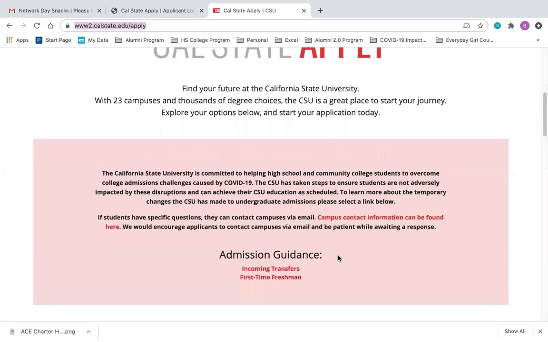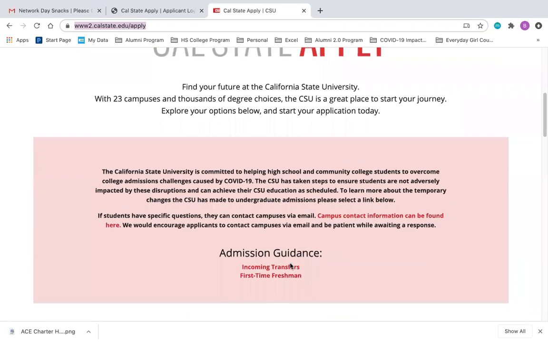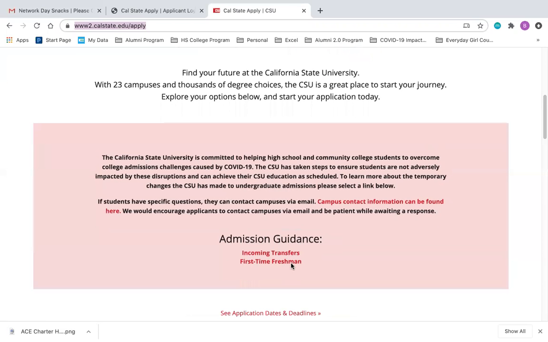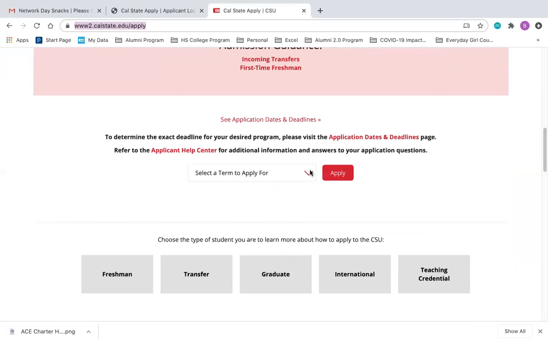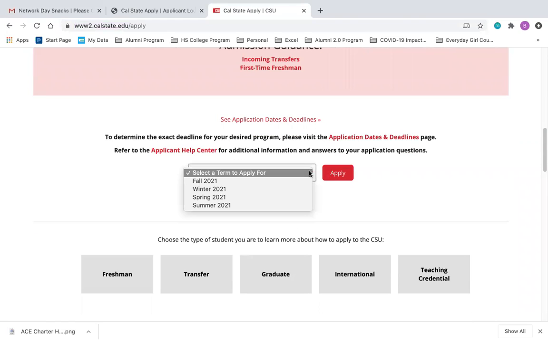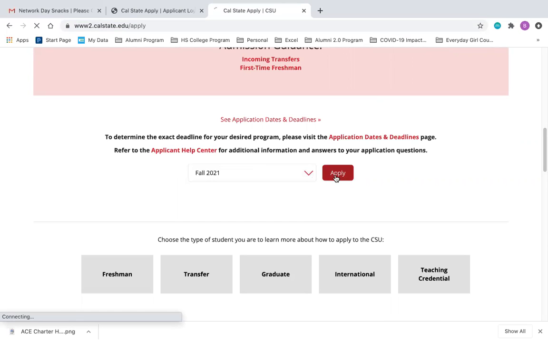We don't need to read through this. We know, right, COVID impact, all the logistics stuff. What we need to do now is scroll down and select a term. Well, what term are you applying to? I hope that all of you are applying to fall 2021. Okay. And then hit apply. Okay.